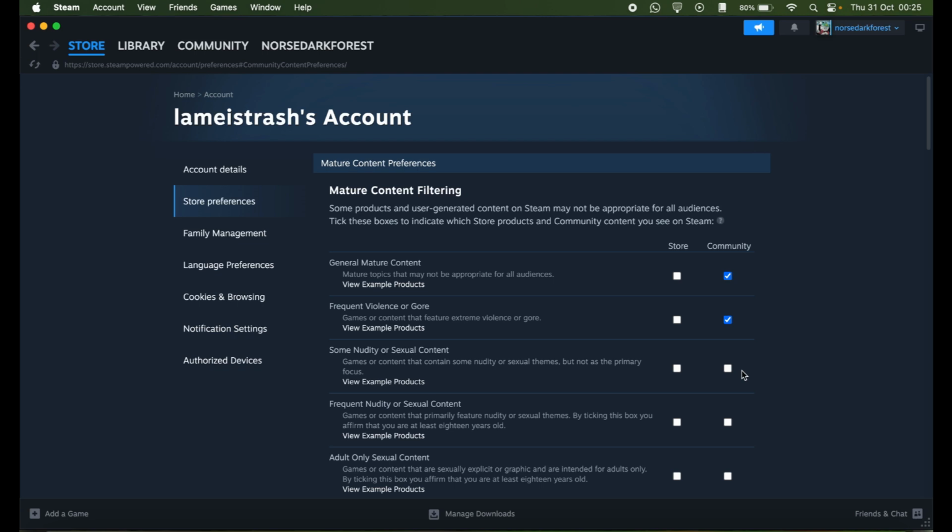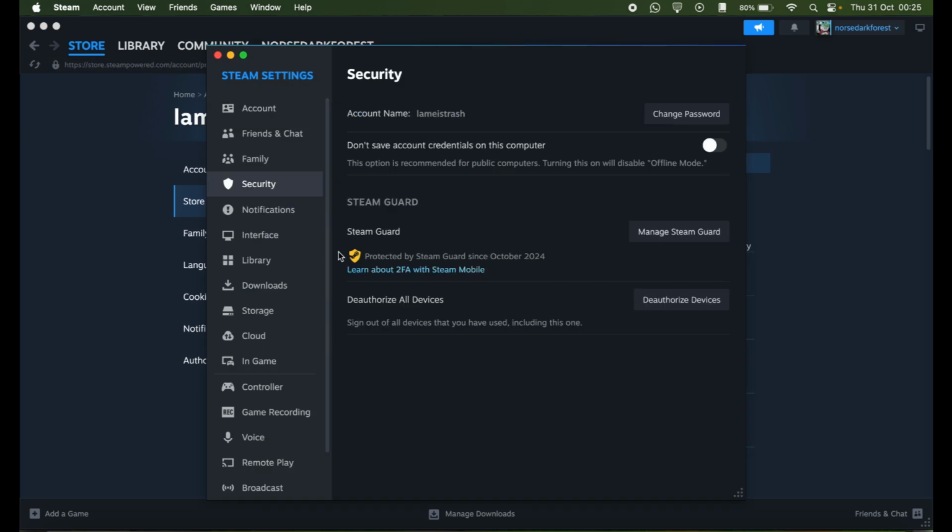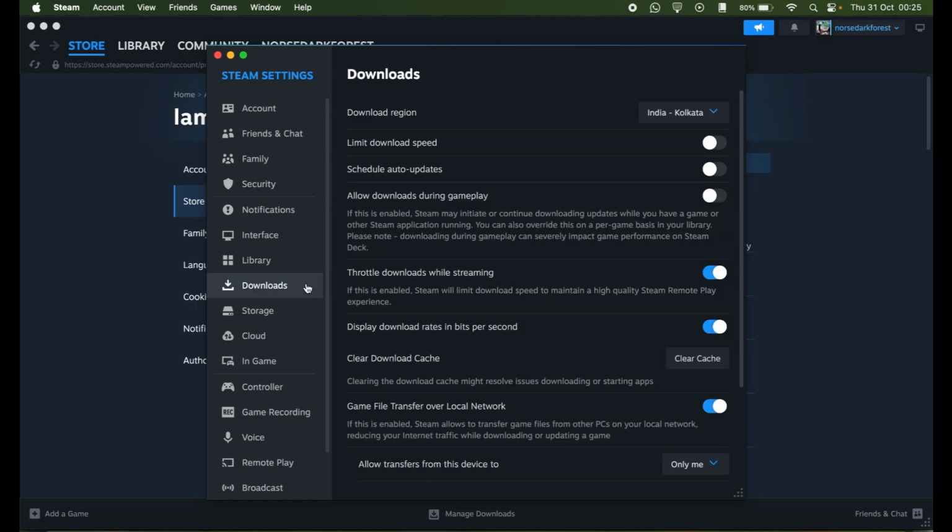The first step is to just open your app and make sure you're logged in. And after you've logged in, just go ahead and open your settings. You can just use the Command and comma buttons to open settings all at once. And once you're there, just go ahead and find Downloads. It should be right between Library and Storage. It's really visible, so it shouldn't be hard to find.